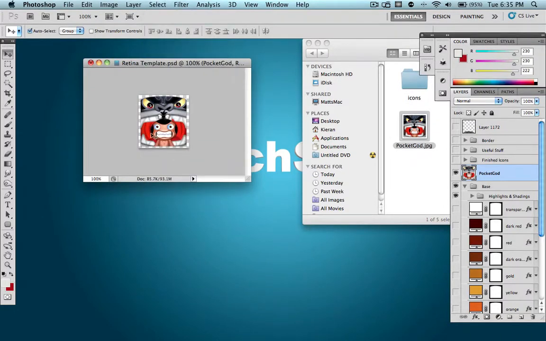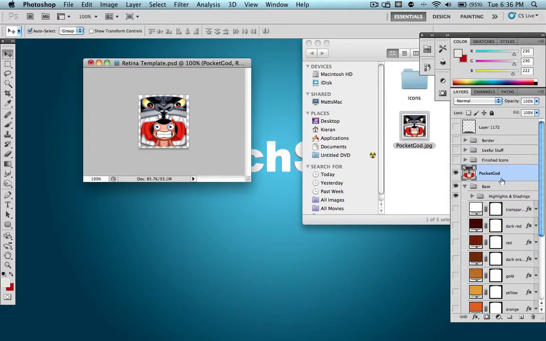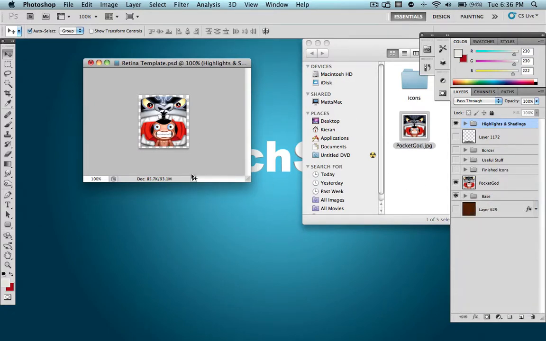And now you can see here we have the image cut out to the shape of the actual icon. And now to get that highlight and that 3D effect, we're going to go into the base folder again, grab the highlights and shadings and bring it up to the top up here. So now we have this really nice Pocket God icon, but it doesn't look quite complete yet because we can't really see the highlight of the 3D down here.